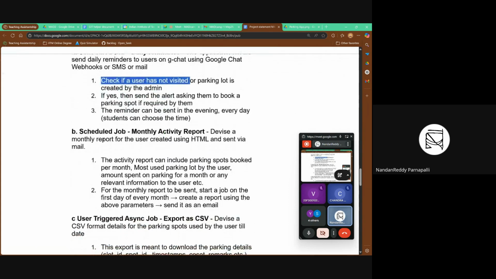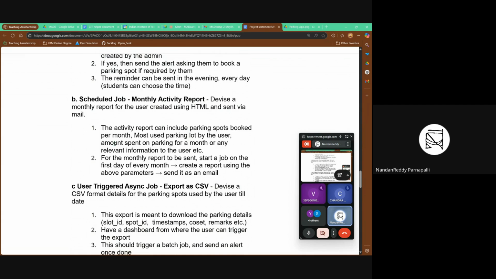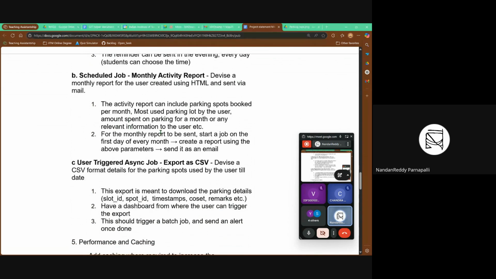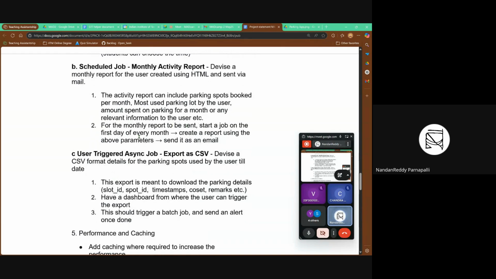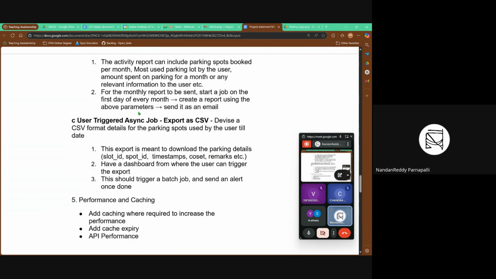That's it. Scheduled job, monthly activity report. Devise a monthly report for the user, created using HTML and sent via mail. We'll create an HTML report in which we keep how many spots the user registered in that specific month. We'll send the information to the user on a particular day in a month. That is what they have mentioned: most used parking lot by the user, and the amount spent. Something like that, we can send via mail. We'll go through it later.